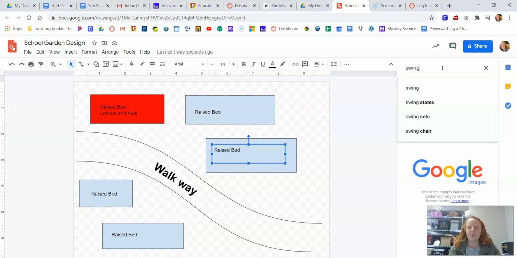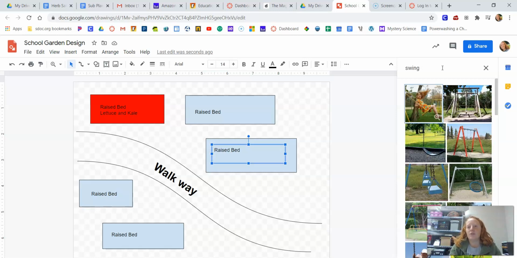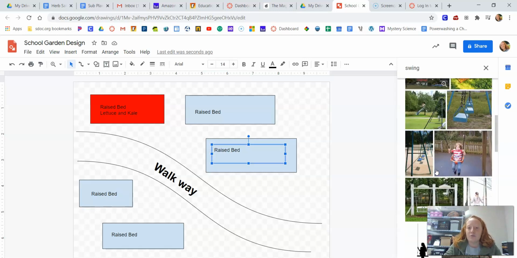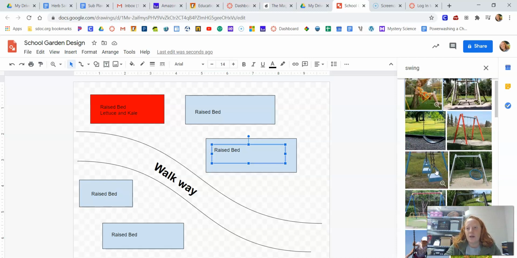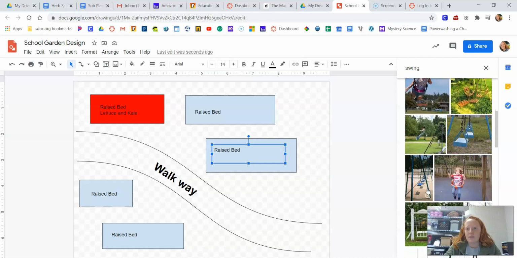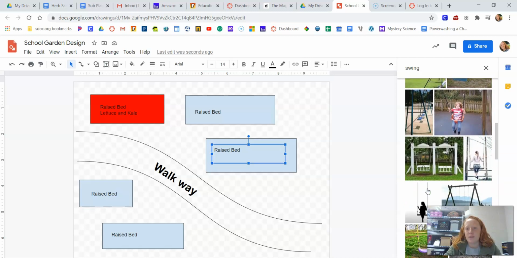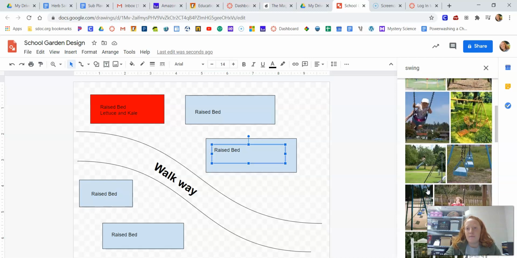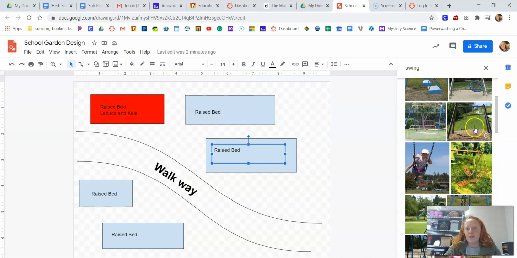Okay, so I'm just going to type in swing, hit enter, and then I find a picture of a swing that I want to add in there, okay? Let's see. I don't want one with someone in it. That looks kind of weird. But let's pick this one.